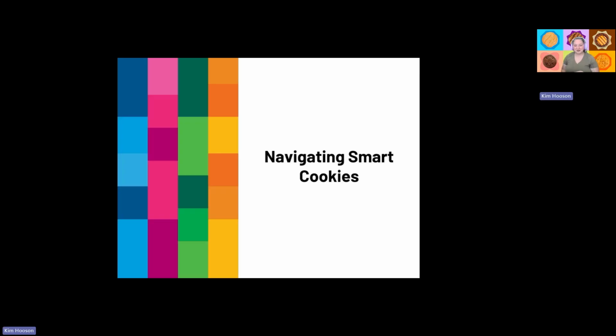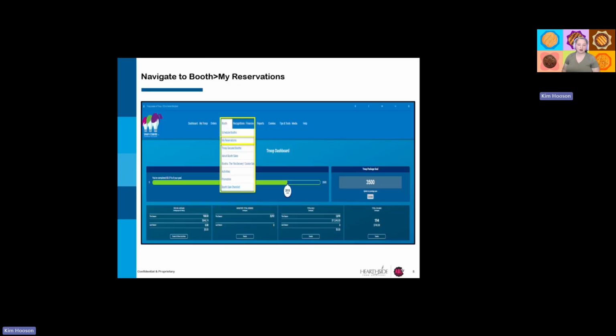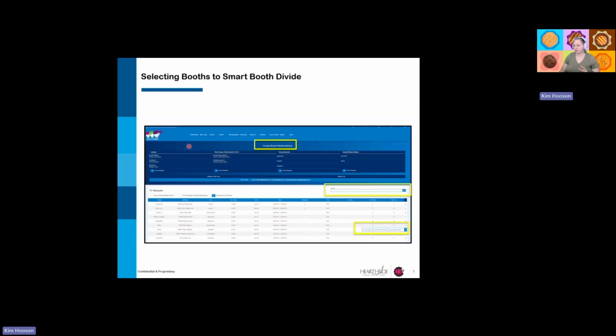Now we are going to go into navigating the Smart Booth Divider in Smart Cookies. So first of all, we want to log in to our ABC Smart Cookies. And then in here, we are going to go to the Booth tab and then click on My Reservations. The My Reservations tab is going to show you every single cookie booth that your troop has reserved in the system. So it will look a little bit like this.